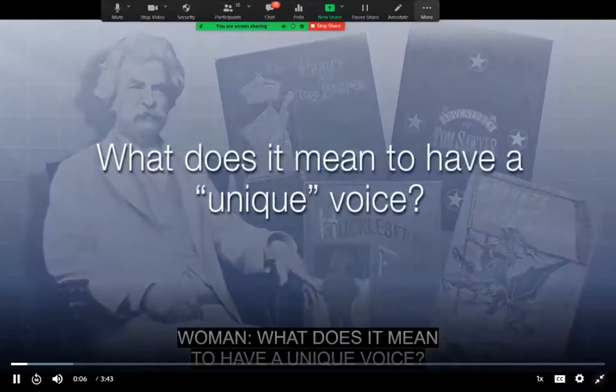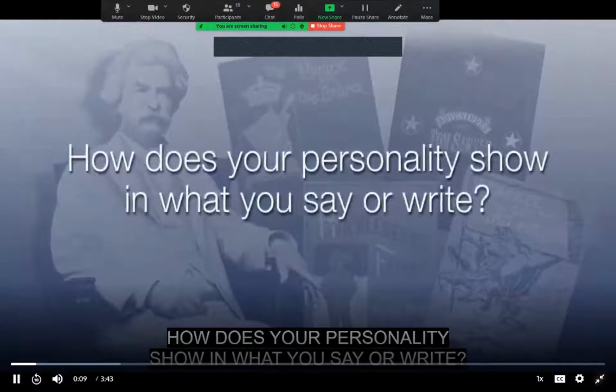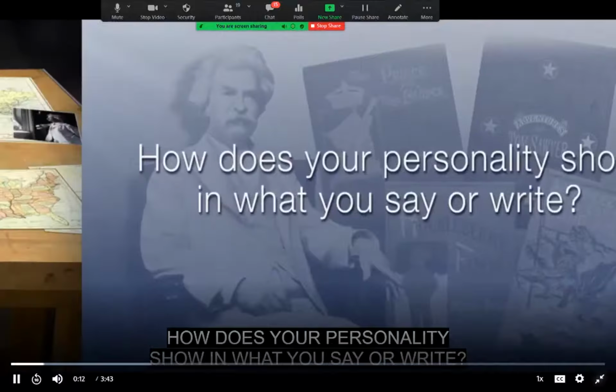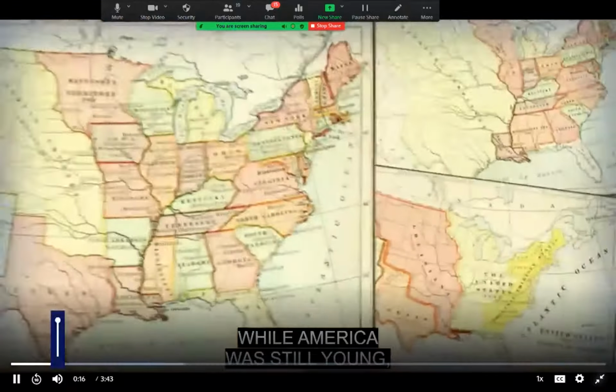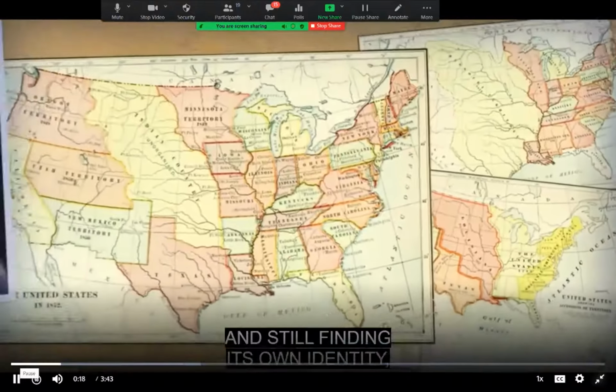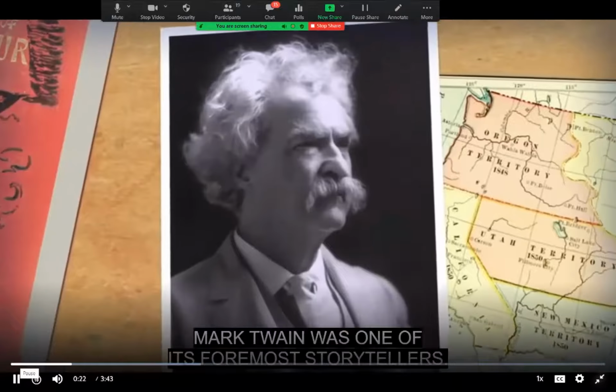What does it mean to have a unique voice? How does your personality show in what you say or write? While America was still young, still growing, and still finding its own identity, Mark Twain was one of its foremost storytellers.